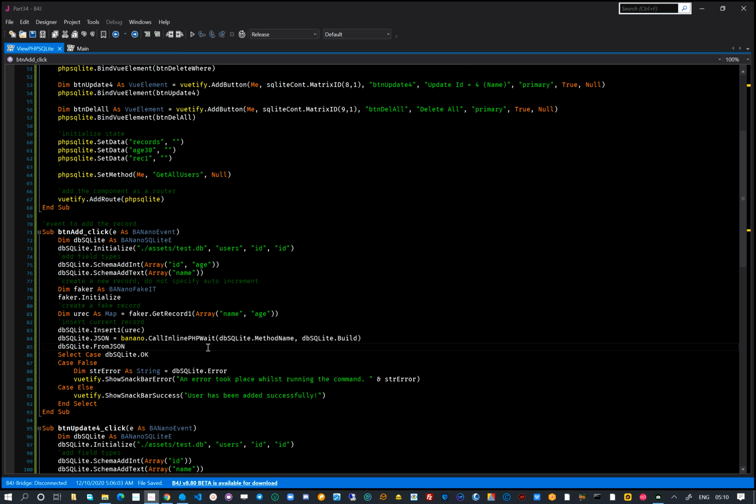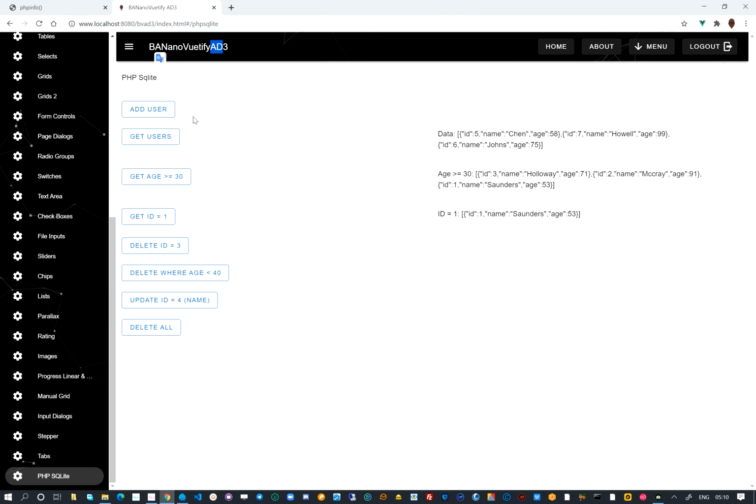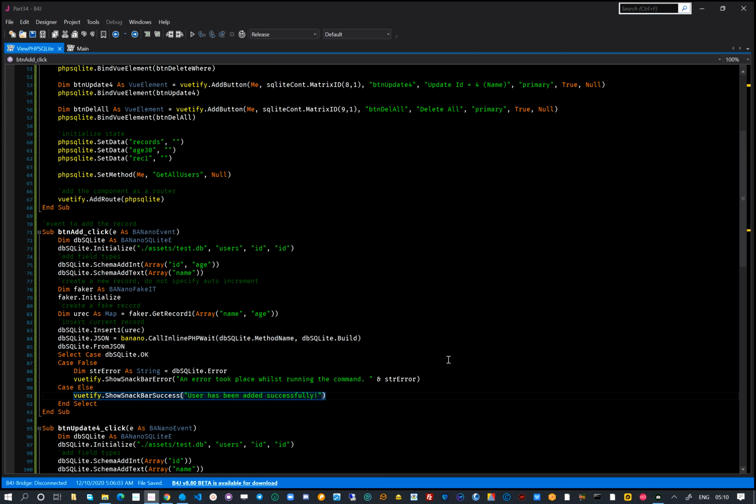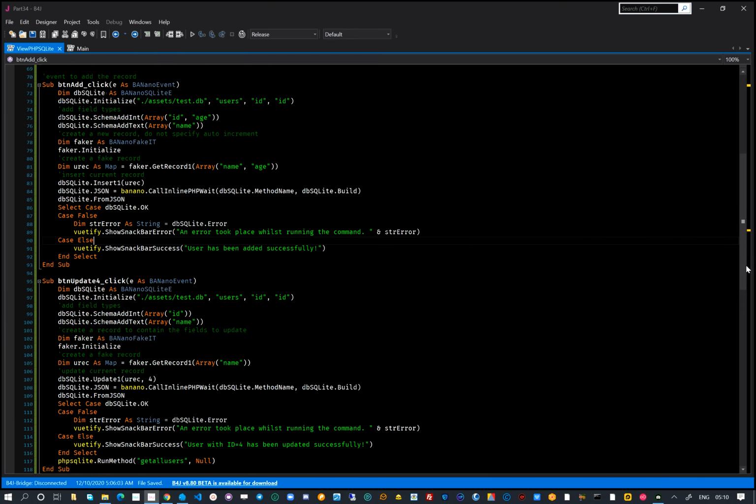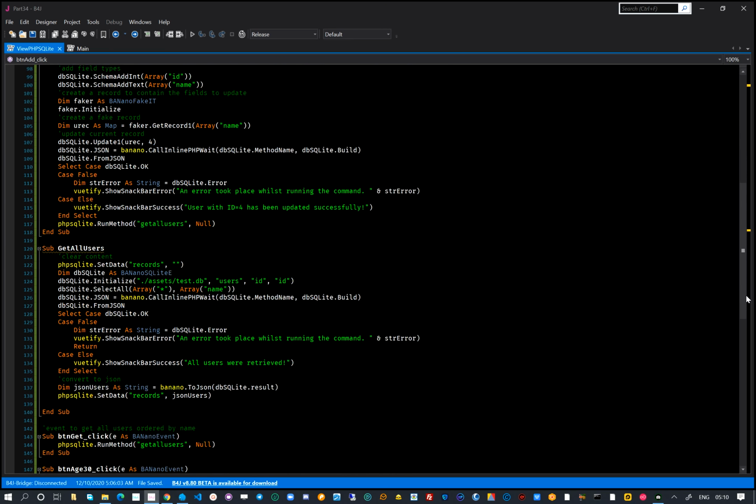We then build the query command we will execute when calling insert1. We then call and execute our query by calling call inline PHP. This is an await JavaScript call that will wait until the process is complete. Whatever is then returned from calling the PHP function is then passed back to the app.